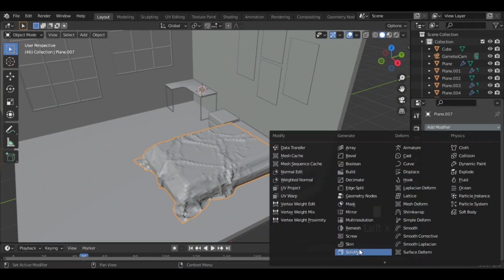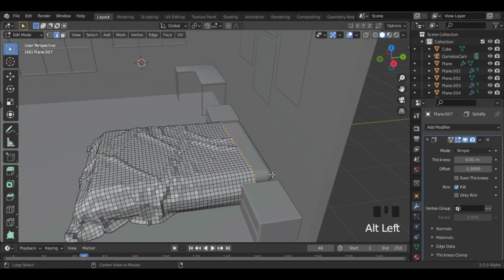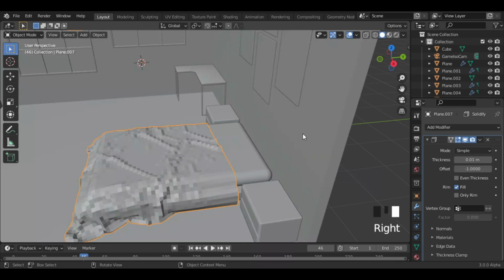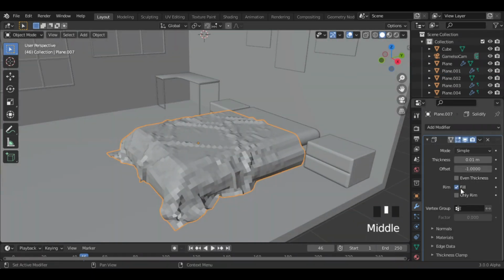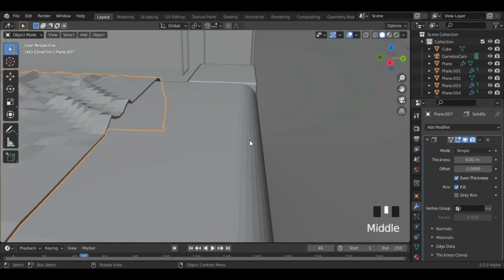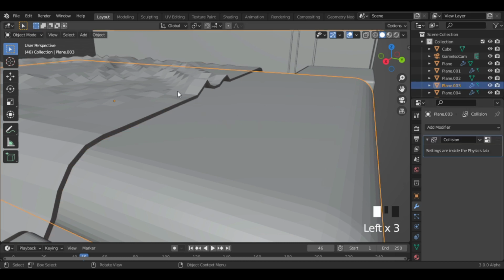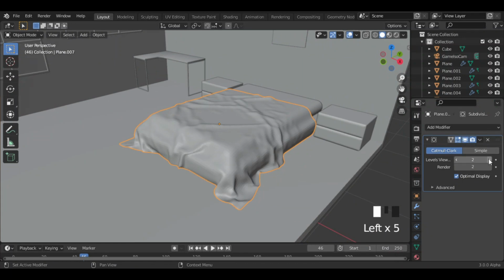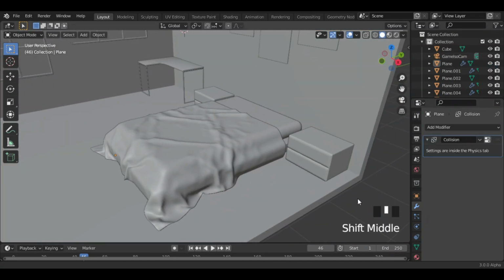Once you are happy with the simulation, here I think it's going inside the drawer, so let me just delete those vertices near the drawers. Then apply solidify, turn on even thickness and high quality normals. Now add subdivision surface modifiers, and you can increase the subdivision or shade it smooth.